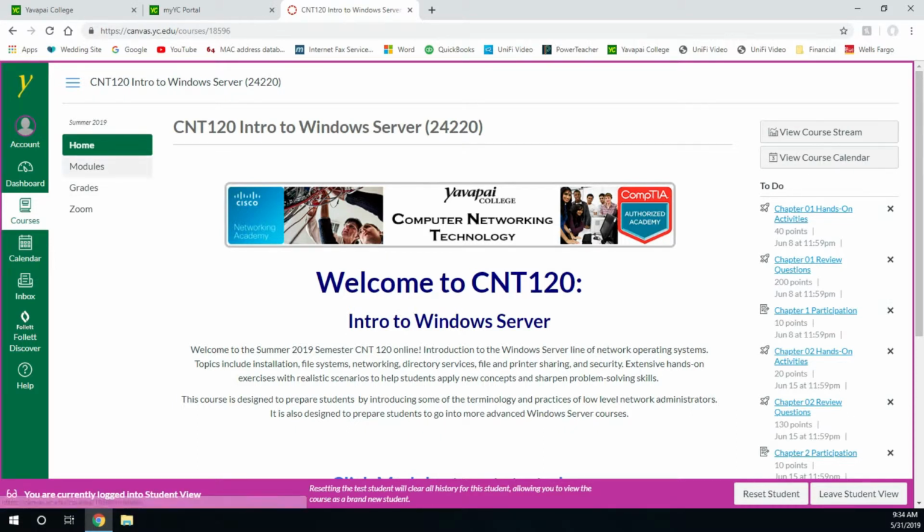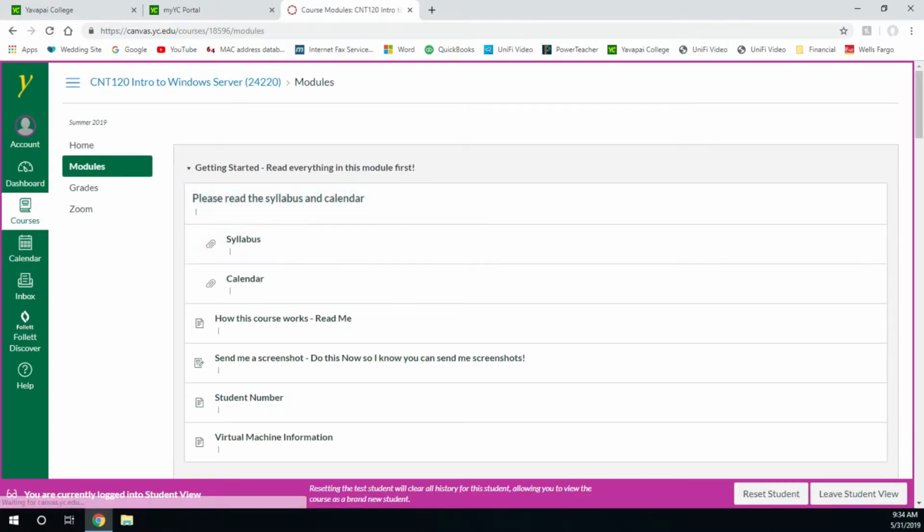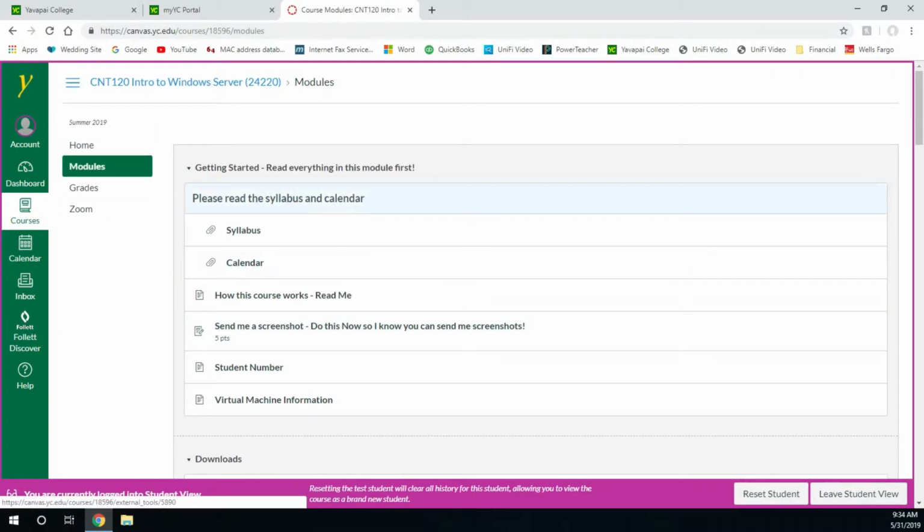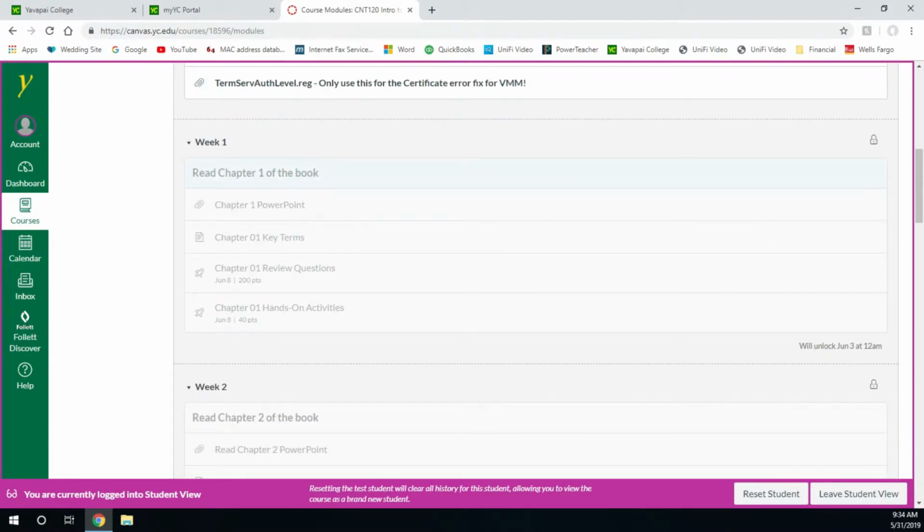So this is what you'll see. You click on modules. That'll take you into the main area where you're going to access your assignments and all of the coursework. You'll notice that these are locked. Each chapter unlocks for that particular week. So June 3rd is the start of class. That's Monday, June 3rd at 12 a.m. I should change that to, well, 12 a.m. is correct. So that'll be right at the start of June 3rd. As soon as the clock rolls over and the calendar says June 3rd, it will open this chapter.